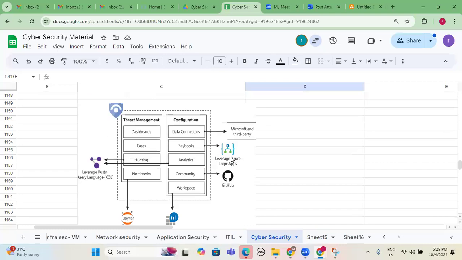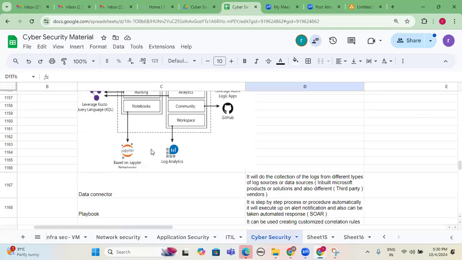And once we configure it, when the attacker or maybe an internal employee tries abnormal activity, those alerts will be triggered in the threat management. So like dashboards we can see, and cases like case management, and hunting of the threats and notebooks. We can discuss them one by one.